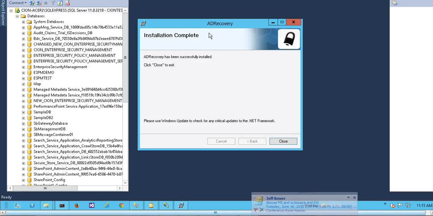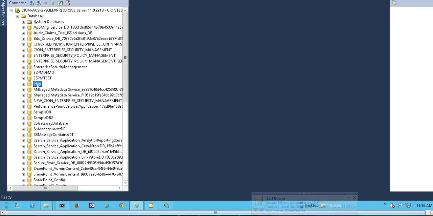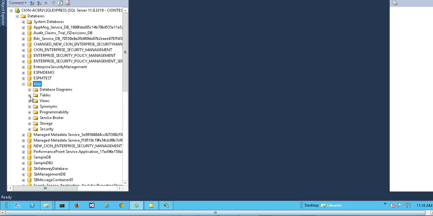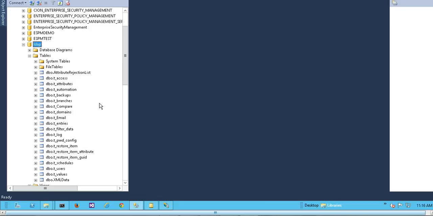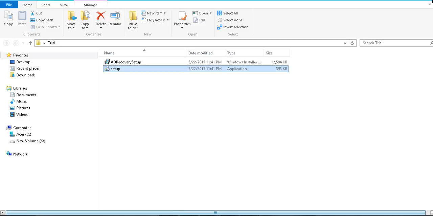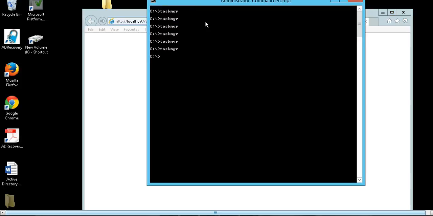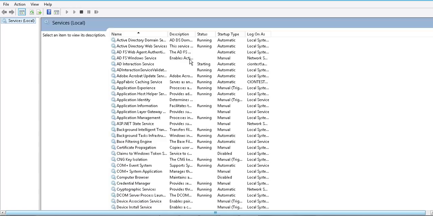If you see, the installation is completed, and in the database, a database is created named LDAP, and I can make sure that it has created all the tables, seems like. So I will close this, close this. There is a desktop icon, and second thing is it requires a service to be started before you can log into it. I want to make sure the service is started.